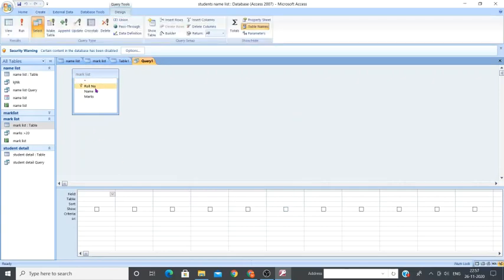You can select the fields whatever you need. Here in the first one I'm selecting this field. You can select the fields one by one and everything will appear here. So, mark list. Here, roll number, first I'm just selecting the roll number field. If you do not want marks, you can just leave it. Only roll number and name is enough. Then the table name automatically appears. This is the mark list table.